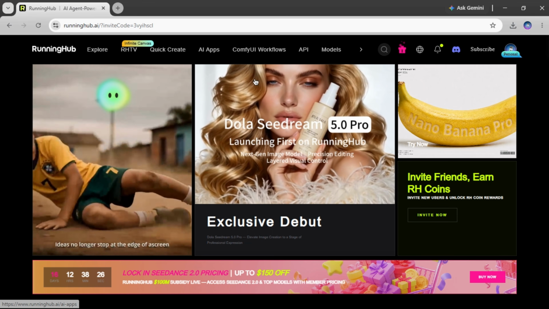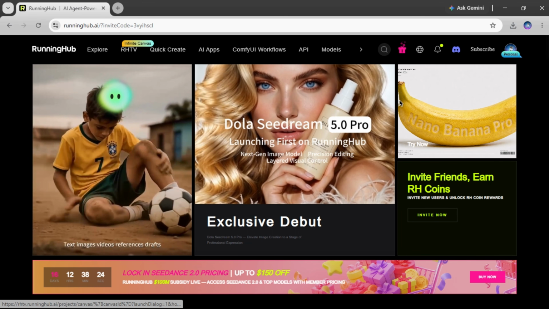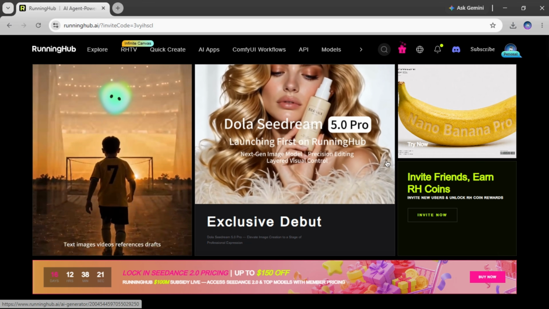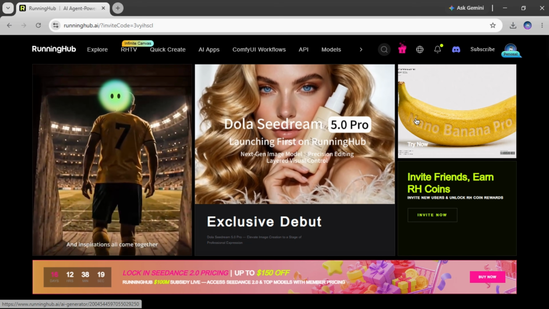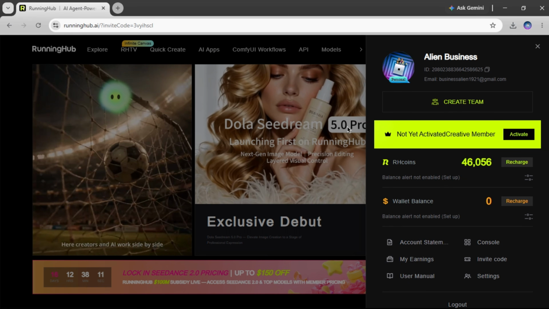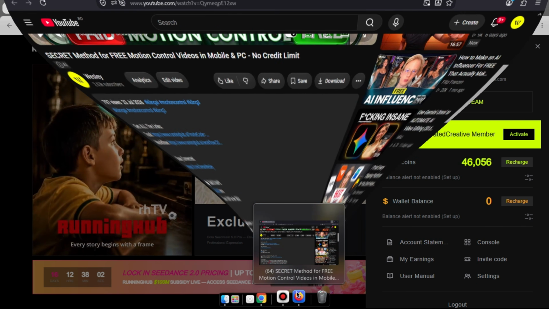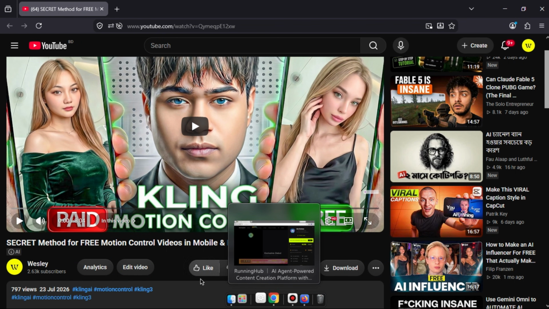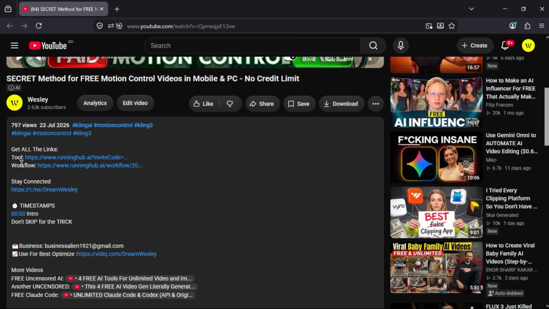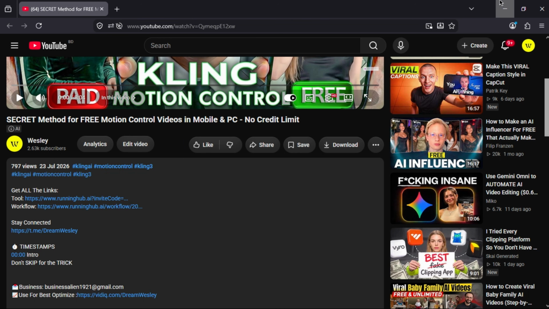Now, if you want maximum smoothness, the second tool is for you. You can get the link simply in the description. This is called Running Hub. If you look at my profile, you can see here, I have 46,056 credits. For generating any motion control video from this tool, you need this workflow prompt. So simply copy this link from the description.